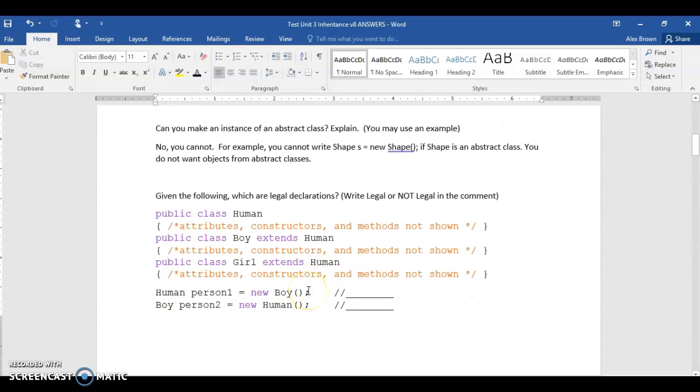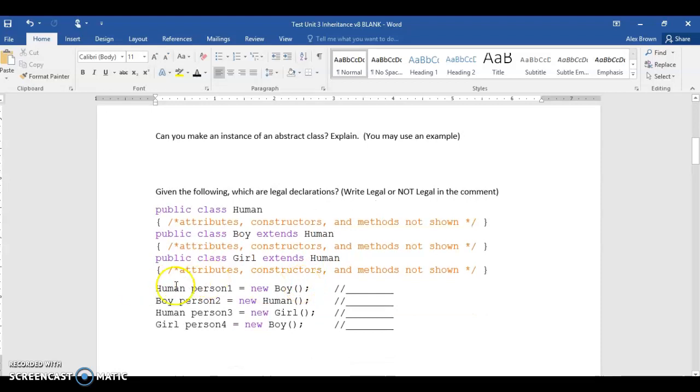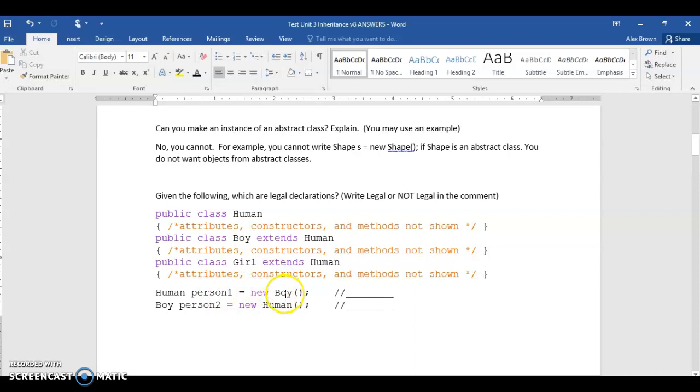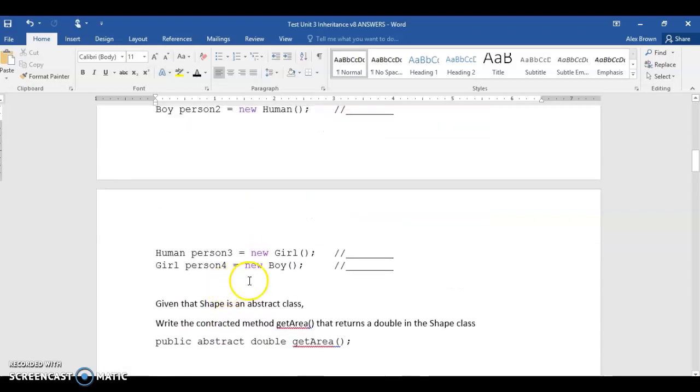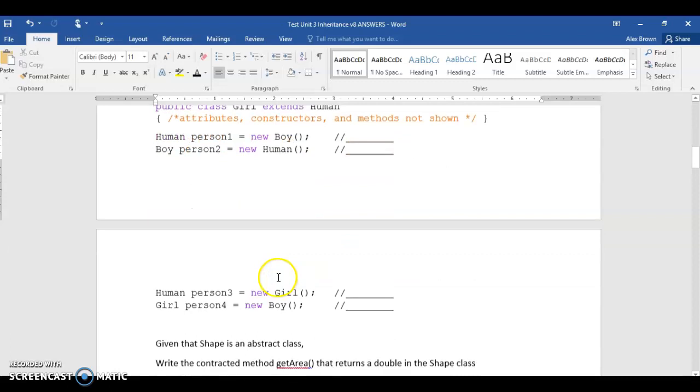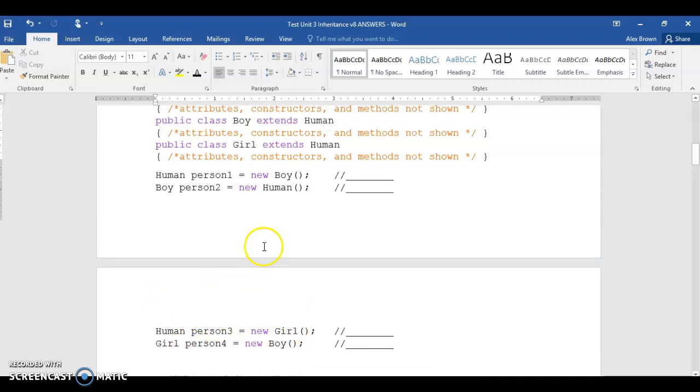Okay, so the following declarations, given this little hierarchy tree here. If you want to draw the tree, this is kind of an easy one, so hopefully it should be pretty straightforward. Human person = new Boy. Obviously that's legal, right? Boy is a human. Boy = new Human. Are all humans boys? No, that is not correct. Girl is a human. Is that correct? Yeah, a girl is a human, right? And then Boy is a Girl? No, that is not correct.